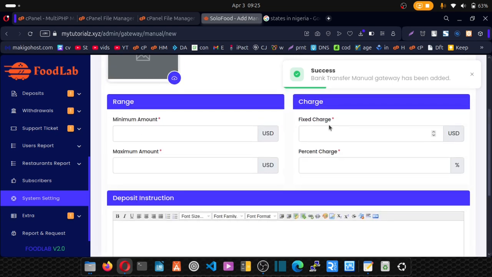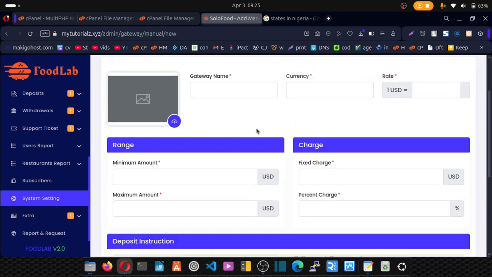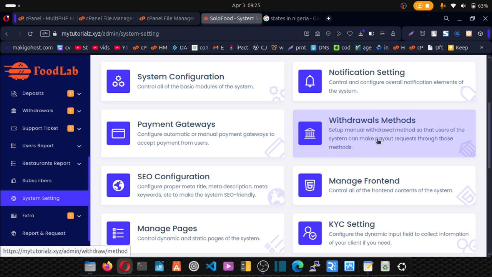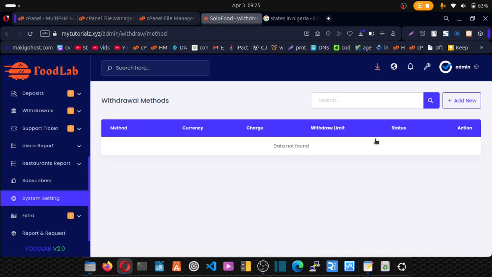This way, users can pay via bank transfer, which is a manual payment gateway. We'll test this gateway after we set up everything. So let's click on system settings again, and go to withdrawal methods, because we want to give vendors, food vendors, a way to take their money. So I'll click on add.